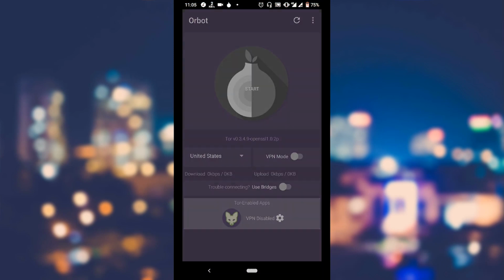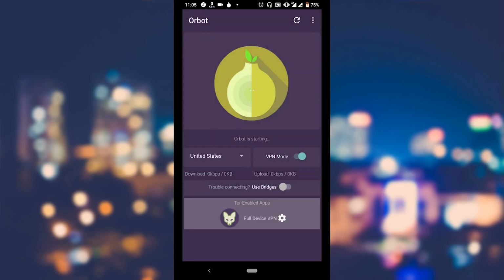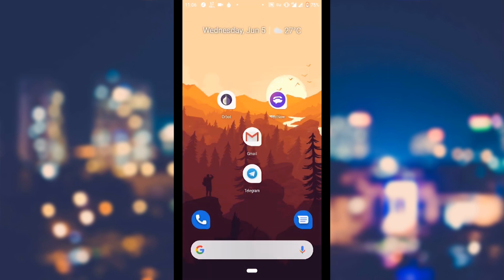So open the VPN app after you've downloaded it. Then choose a USA server and toggle on the VPN mode to connect to the internet on a VPN connection. So wait until you see the 100% bootstrap here and you're ready. Open your Textnow app right now.